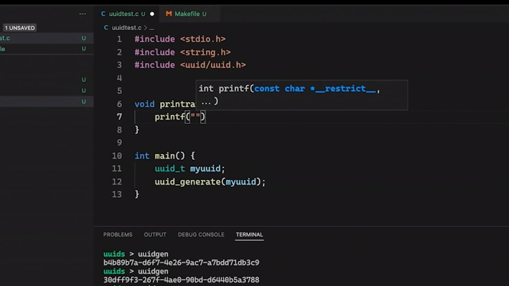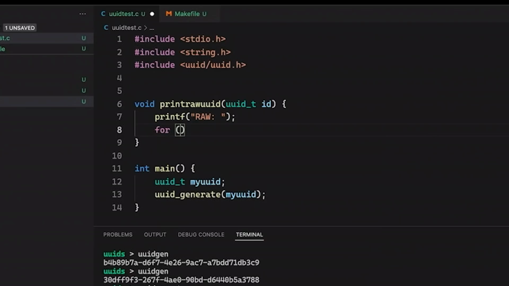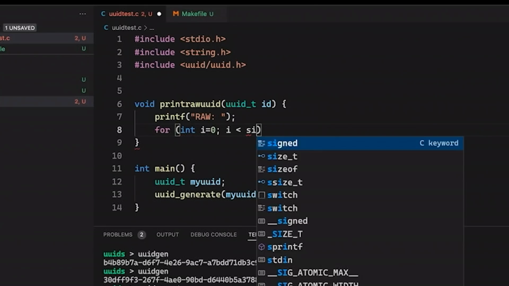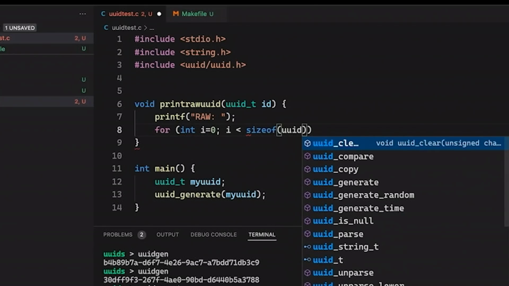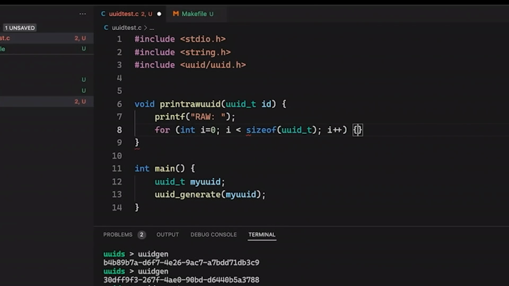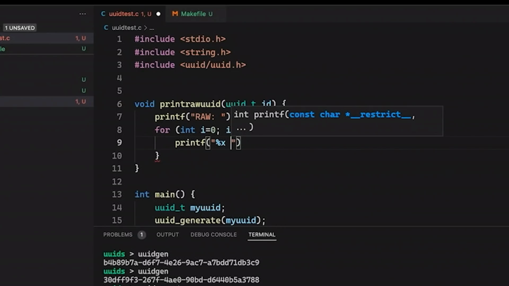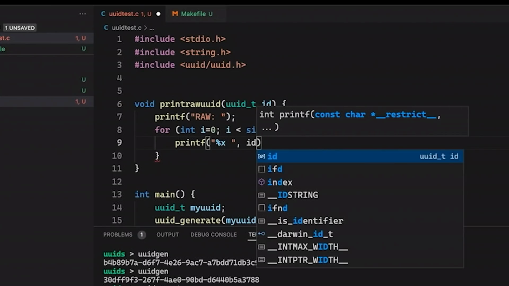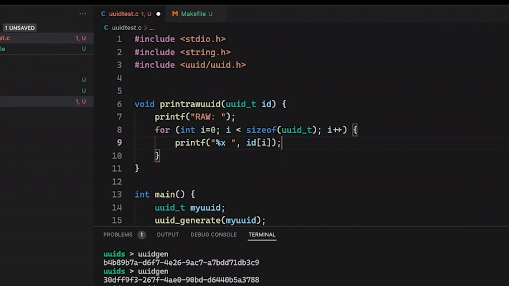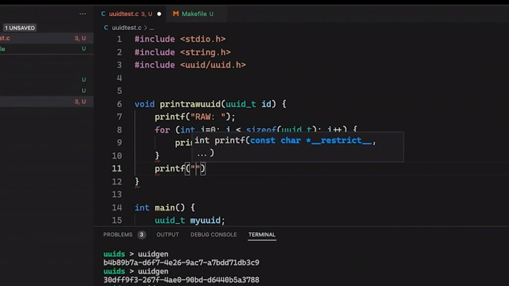And then let's print out, because we're going to print it out in different ways later on, let's say raw, and then let's make a for loop and go up to sizeof UUID_t. And then down here, we're just going to printf the hexadecimal value of a particular byte. It's going to be the ith byte in our UUID. And then down here, we will just put in a new line.